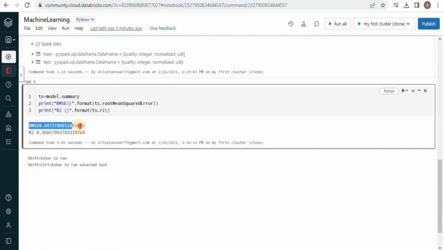After execution, you can see that the RMSE value is quite close to 1, but the R2 value is lesser than 1, and we wanted R2 to be closer to 1 and RMSE to be less than 1. This means that our dataset is not a very good dataset.